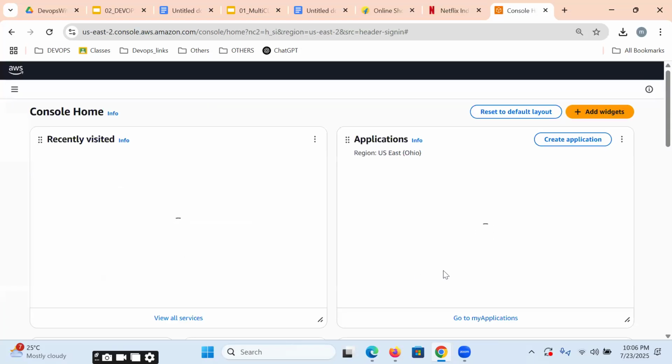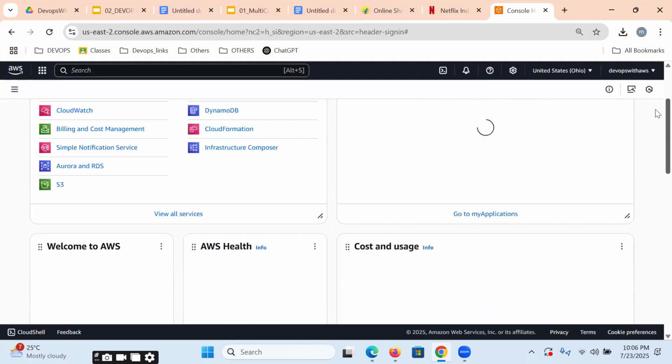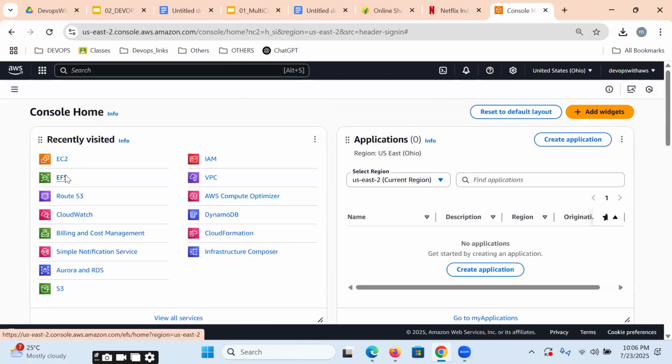Is it successfully logged in, guys? Please tell me. Is it successfully logged in?